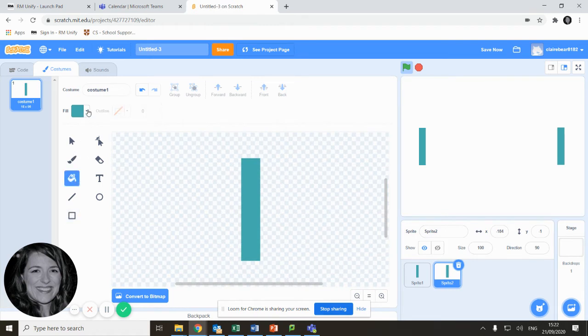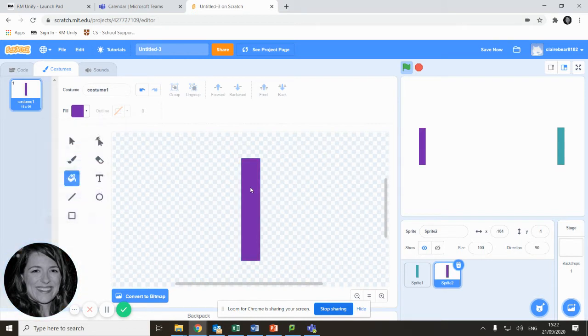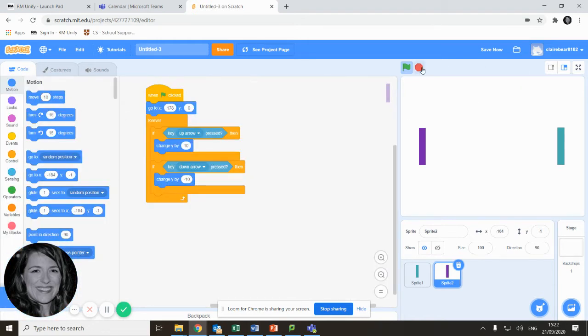We'll get the paint pot. Let's pick a different color. So a nice purple there. Fill that. Okay. Back to my code. So press stop and go. The purple one goes over there.